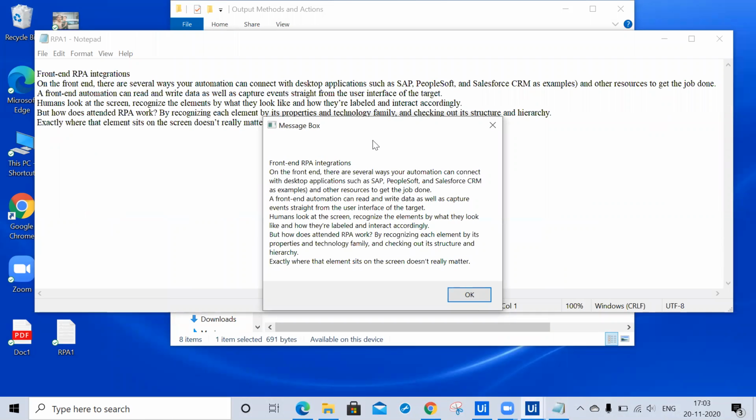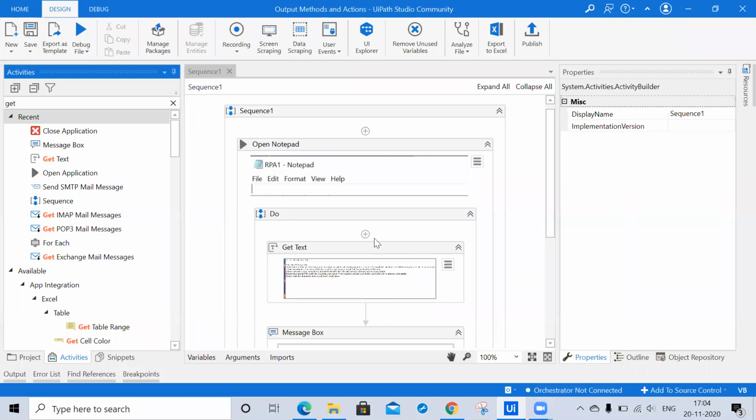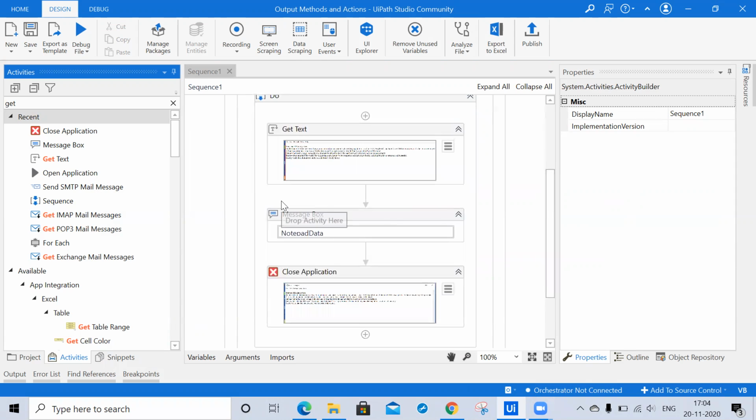Yeah, it's done. You are able to see a message box to which we passed our variable that stores this data: front end, RPA, integration. Here you can see it, and the last one as well. So our variable was able to extract and store all the data. So we saw how to extract the data.